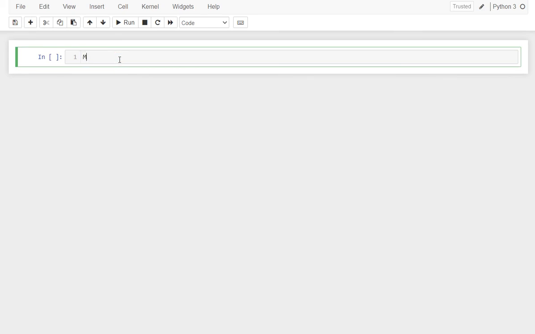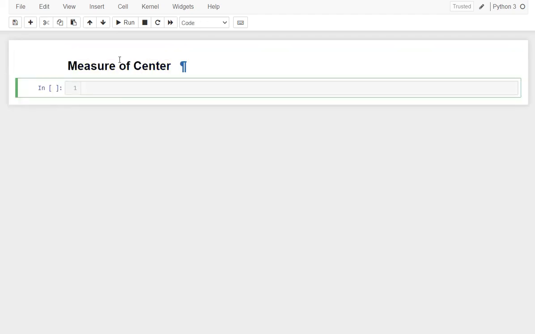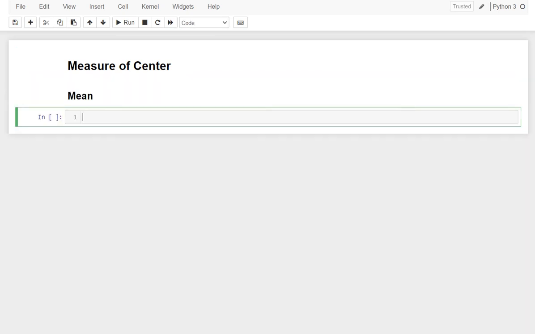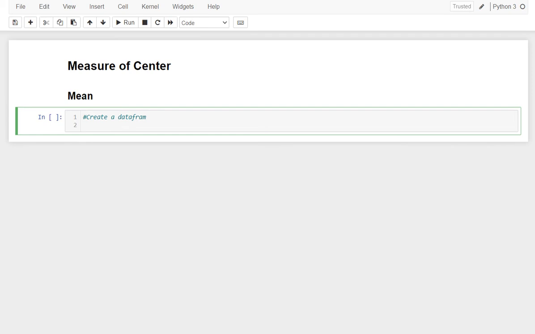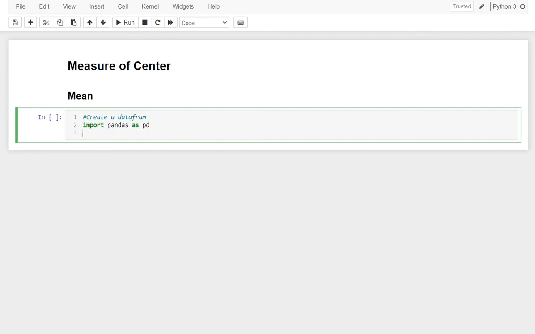So let's first say measures of center, and let's talk about the mean. All right, so the first thing I want to do is create a data frame. I'm going to say import pandas as pd. I'm going to go ahead and create my data frame, pd.DataFrame.